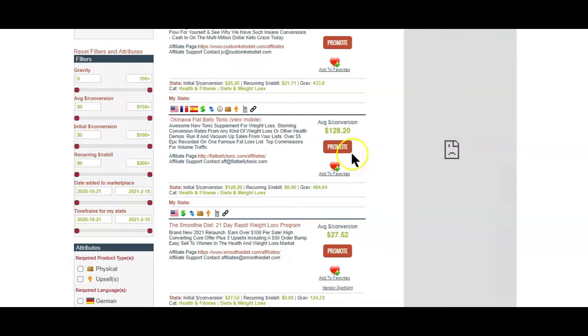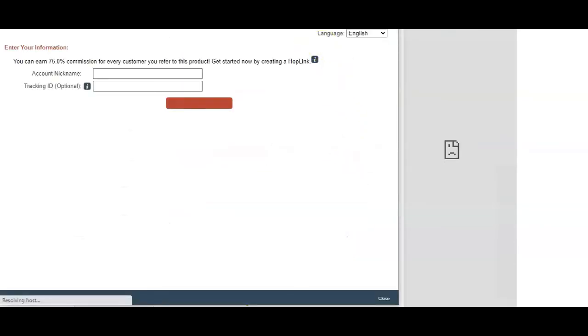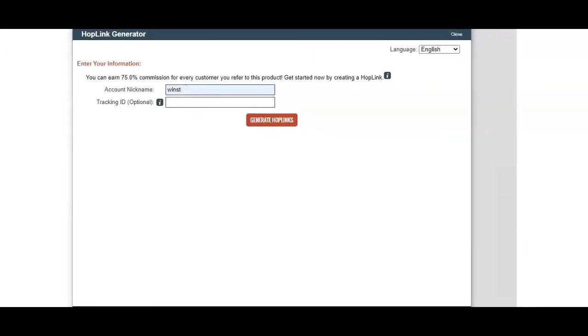So after deciding on the product you want to promote, click on the promote button next to the selected product and you'll be taken to this link generation page where you have to type in your Clickbank ID and your tracking code if you want to use it, but in this case it's not necessary. Next is clicking on the generate button below to generate your hop link.